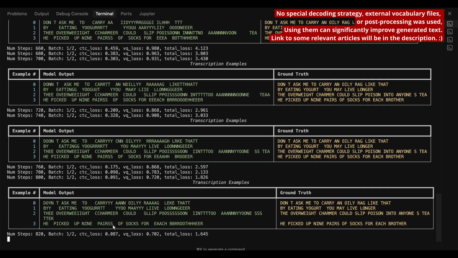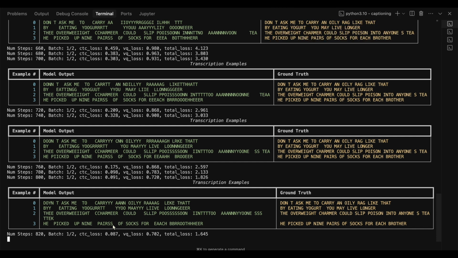Alright, so as you can see, the model is training, the model learns stuff, and that's what we want. We want our models to learn stuff. Maybe in a future video, we're going to look at more ways to improve these models.